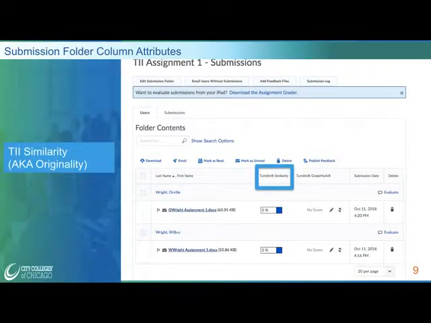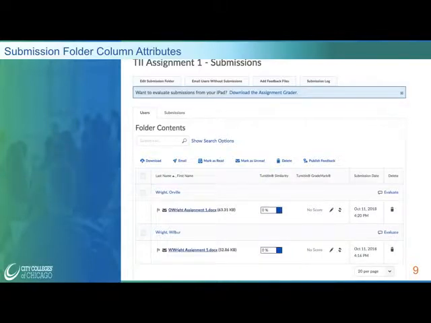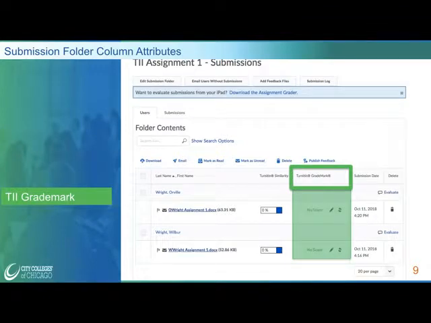The third column is for the Turnitin Similarity Report snapshot. You'll find the words similarity and originality are often used interchangeably in the Turnitin world. Both refer to how original or similar the student writing is compared to other sources and writing in the Turnitin database. The fourth column is for Turnitin GradeMark. GradeMark is the Turnitin product that refers to the scores and the feedback that's given by instructors to students in the Turnitin system.